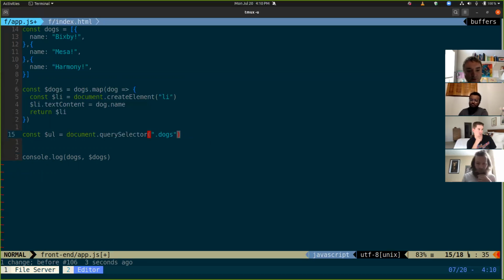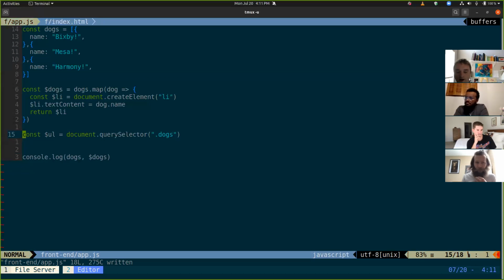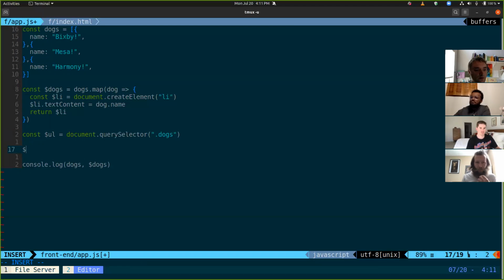And when we do querySelector, we get the first one. Whichever first match it finds, we just get that back. If we wanted everything, querySelectorAll gives us back a list of every match it could find. Okay, I have the UL. Here's something that I saw a lot in the code you guys sent me. That doesn't work. Why?